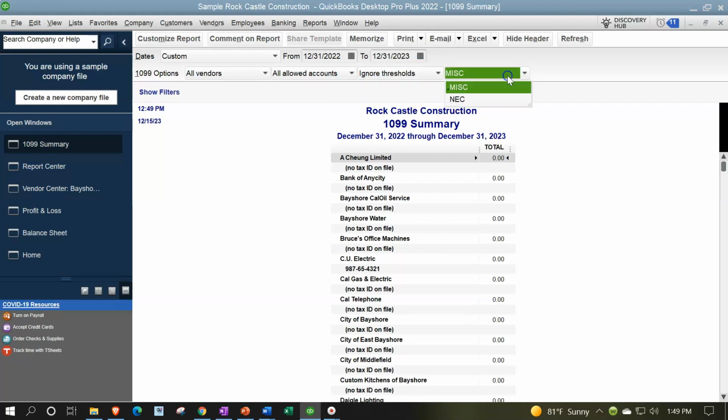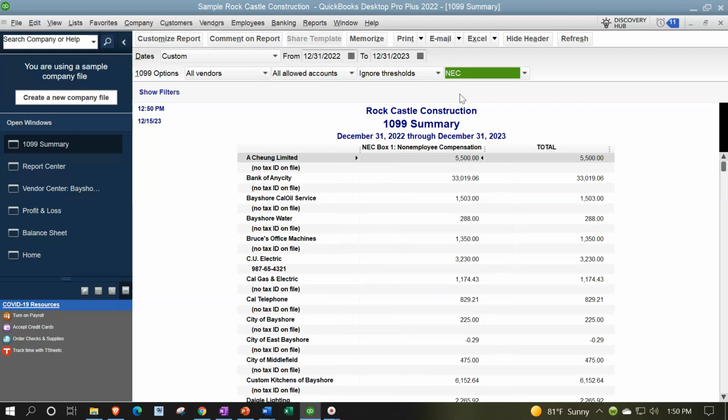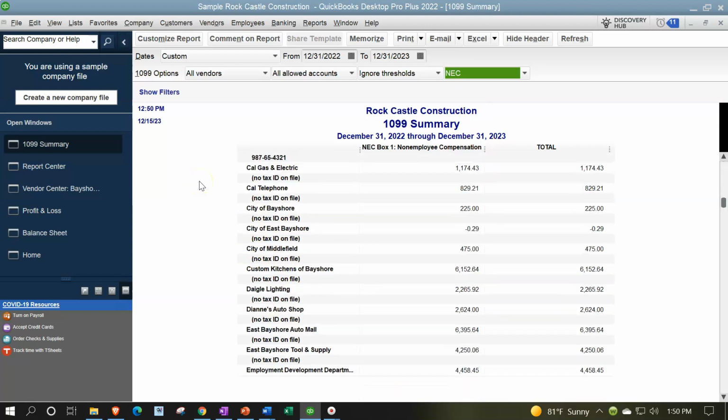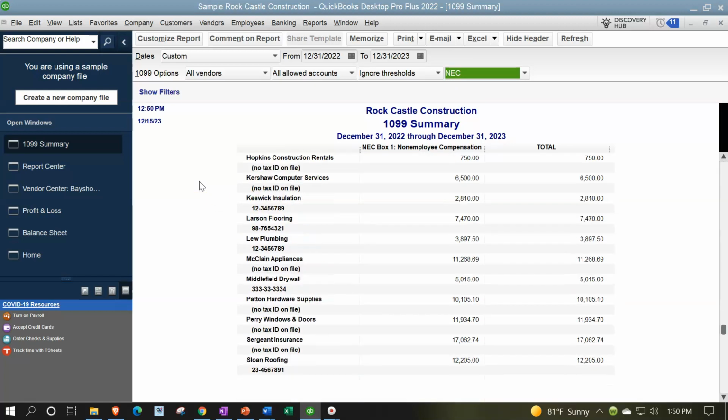And then on the miscellaneous, there's two kinds of 1099s. It used to be that most of them were 1099 miscellaneous. Now, most of the time, you have the 1099 NEC. So I'm going to pick the NEC. And now you've got basically your vendors and the payments that you paid out to them.